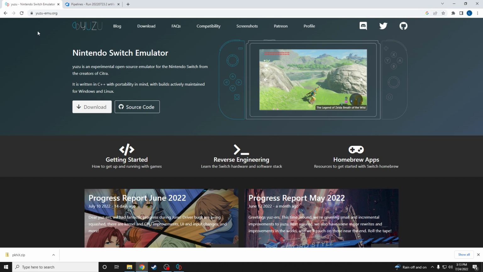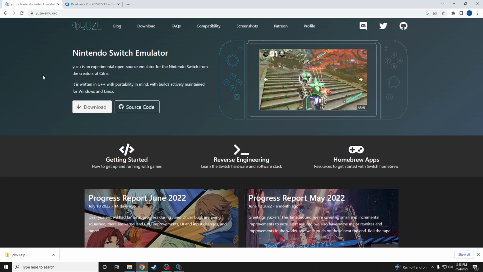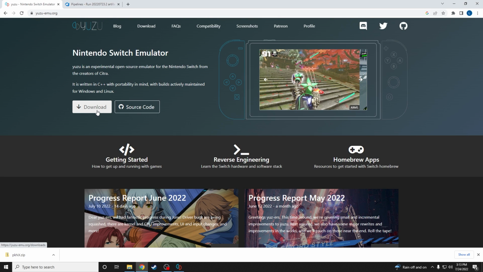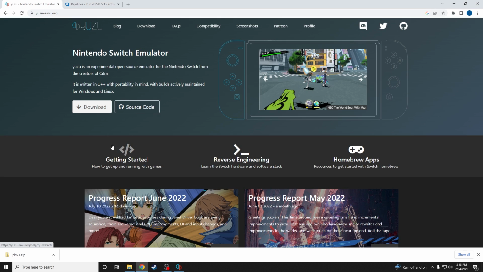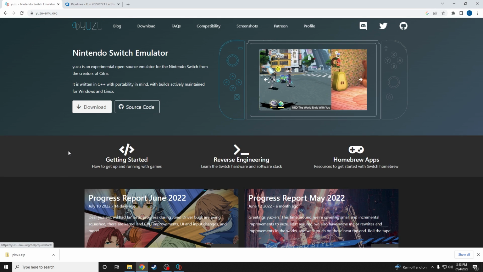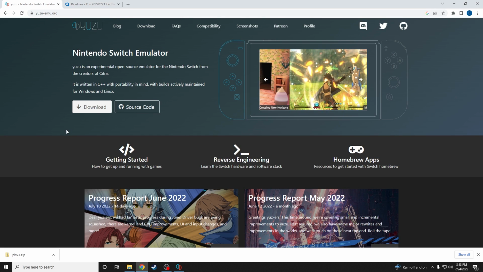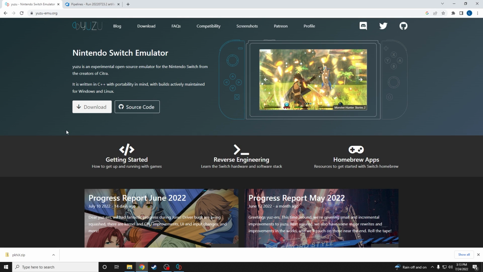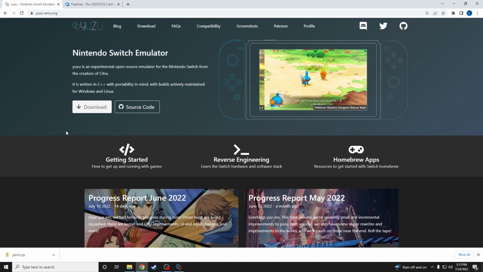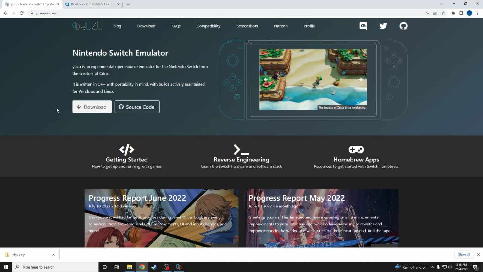As far as the emulator, you're gonna need the Yuzu emulator. I will leave this link in the description below. You can just hit the download. It'll ask you for what system. You can go ahead and download that. It does not work for Mac, so I apologize for any of you Mac guys. It does not work, so you will not be able to use that. I do apologize, maybe in the future, but as of right now it does not work.